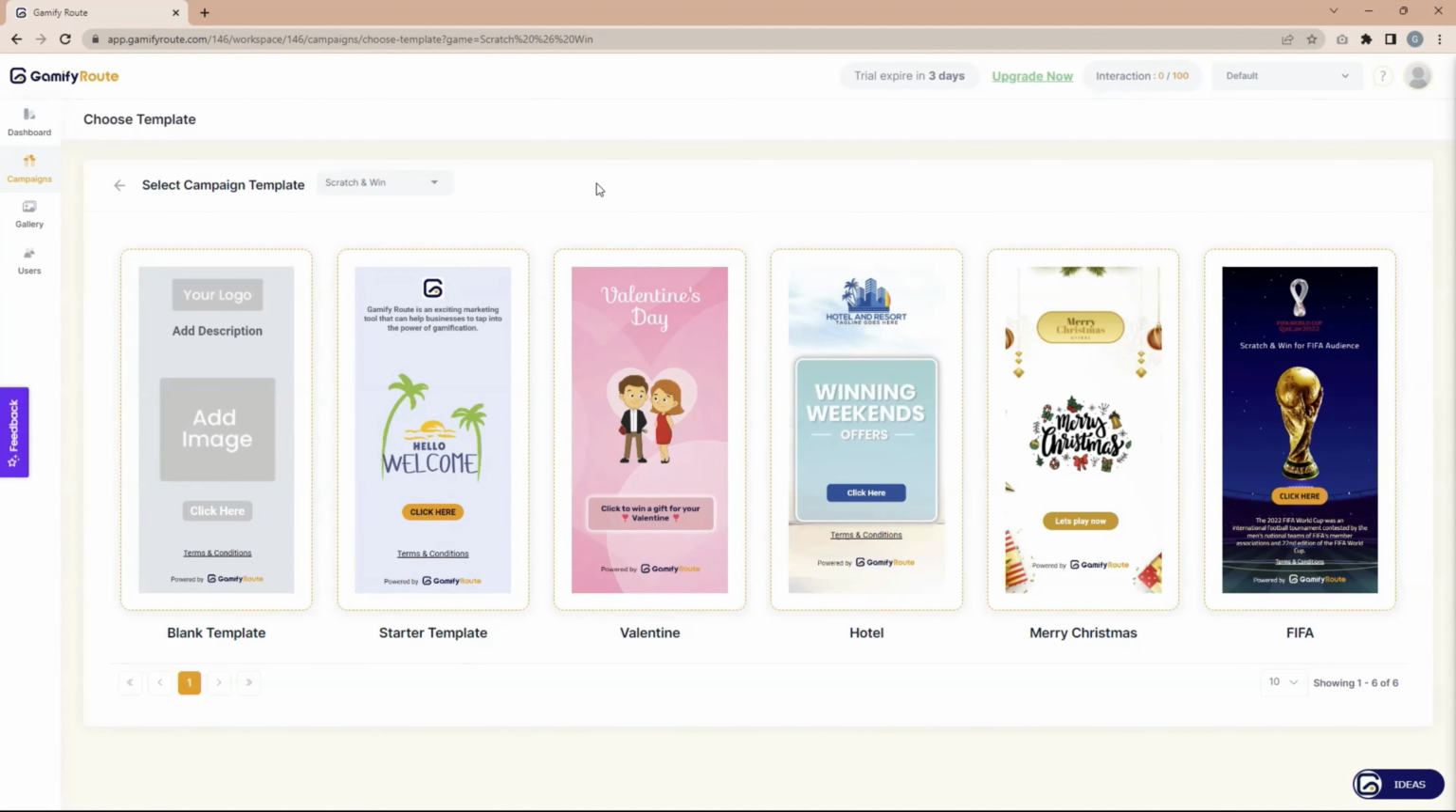When you choose any game, we have a predefined library of templates which you can use directly as per your niche or as per your occasion. So for example, if there is an occasion of Valentine's Day, then you can use this template directly. Rather than starting from scratch, you can use this template.